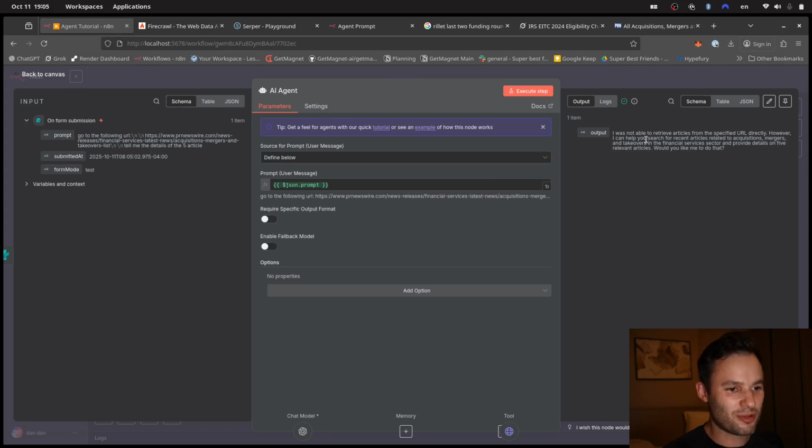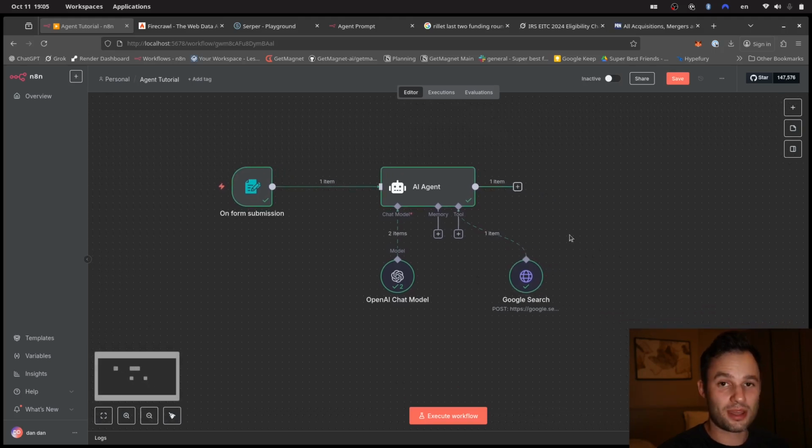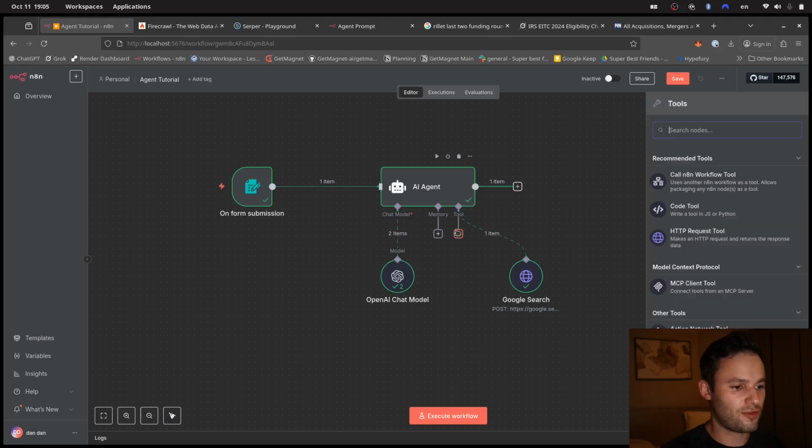So yeah, it says it was not able to retrieve the article from the specified URL directly. That's because it just has a Google search, so it's not able to actually go to any URL. So we're going to solve that now, and we're going to add a web scraper. This new tool is going to be able to go to a URL and get the contents from the page. And this can work in tandem with the Google search if need be. For our specific case, it might just use the scraper itself, but either way, you'll see.